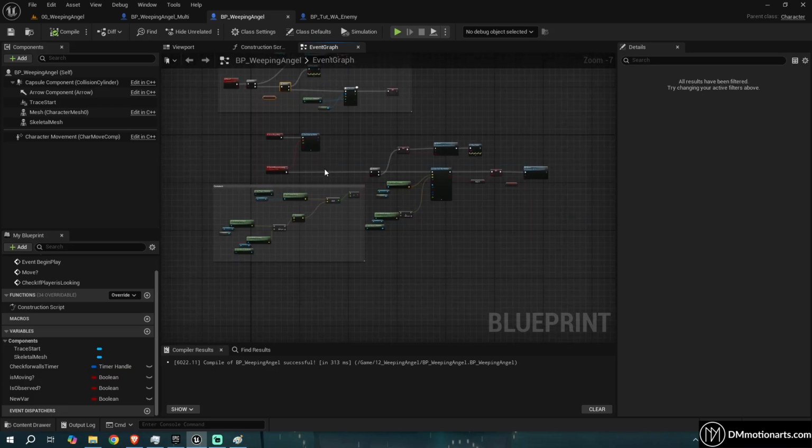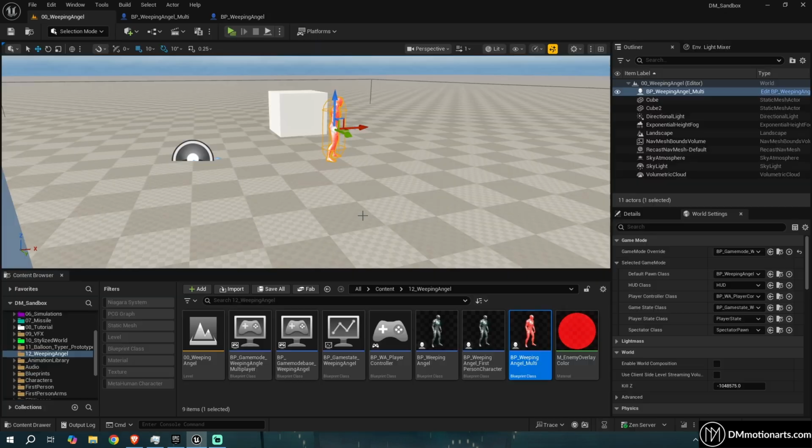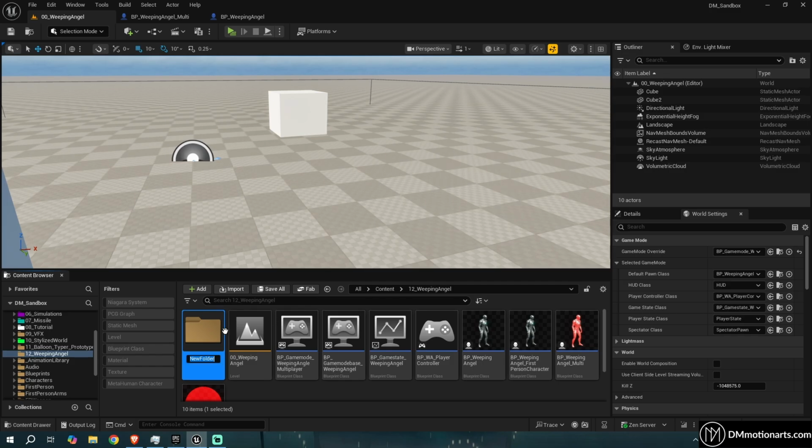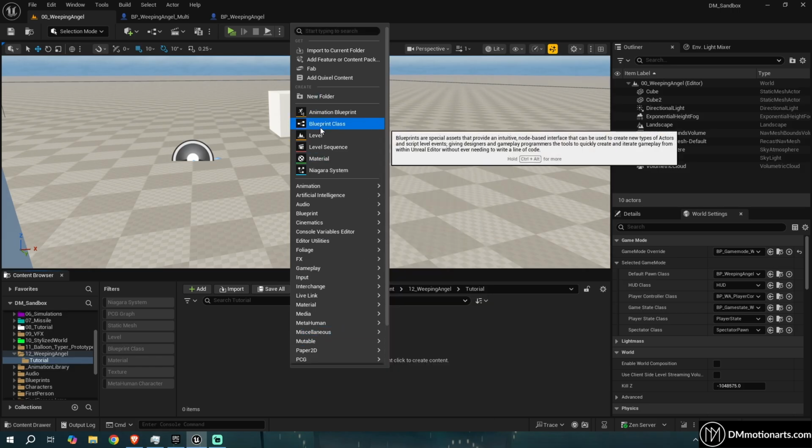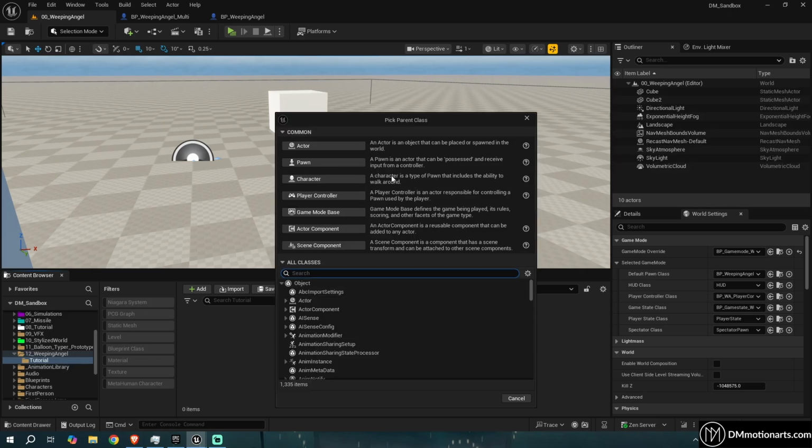So let's get started to make a single player one. Let's start making the first one. Okay, so I'm just going to create a new folder and call it tutorial or something. I'm actually going to create everything differently so that I can start from scratch.